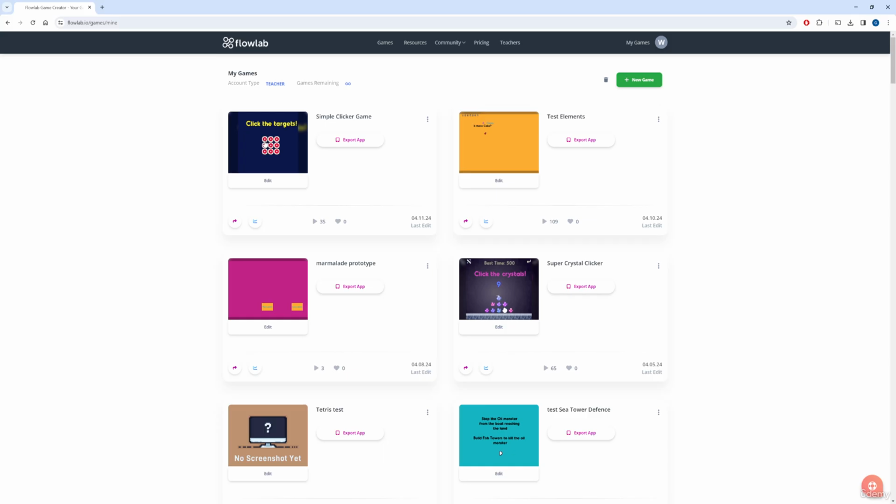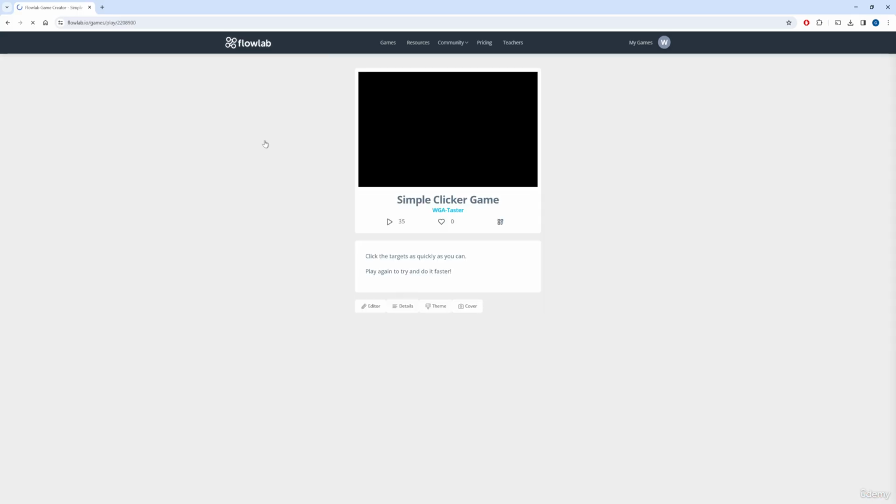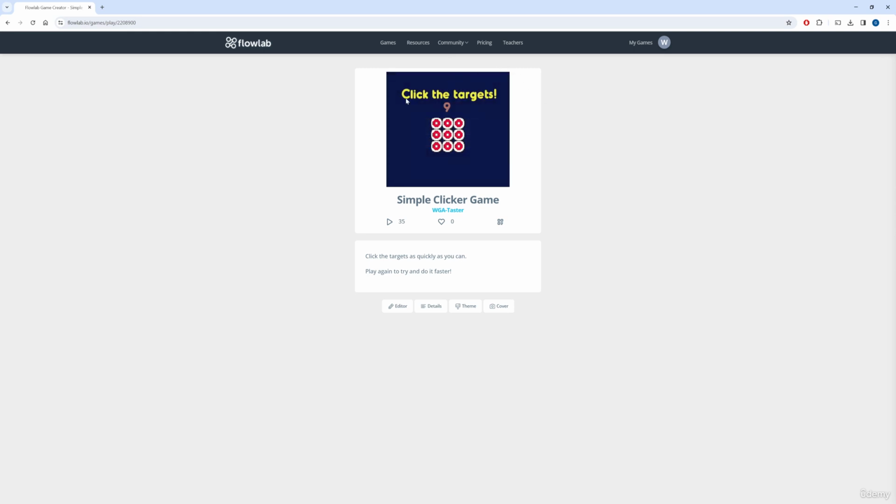We're going to have a quick look at that and see how it functions, and then we're going to start making it. Okay, so let's click on it. And there you go. So you've got Click the targets. This is going to change to a timer. That's the amount of targets that we've got there, which is 9. And then we're going to play and see how it repeats. Click on it. A little sound plays. Timer goes down.